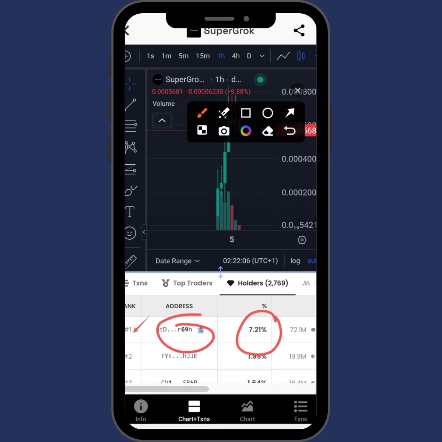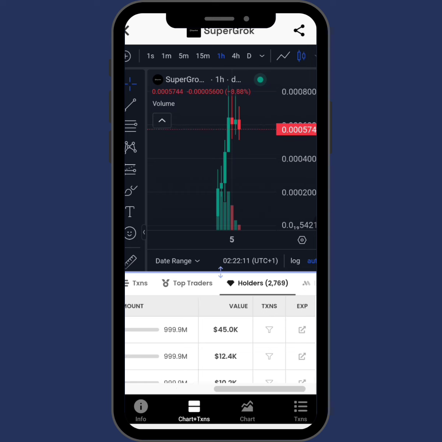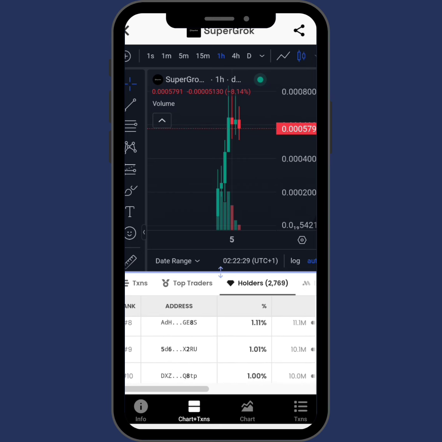That is 72.1 million. Now you can scroll down and you see the volume transaction. Here you can click and know more about that. So that is holders. You can see the distribution of the holders, and it is not bad. You check the top 10. With the top 10 of this token, they are not holding up to 20%, which is a very good sign.